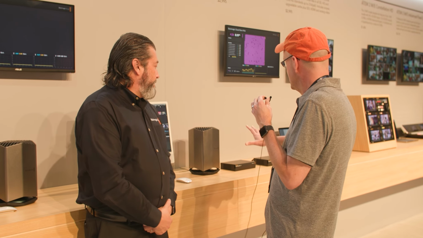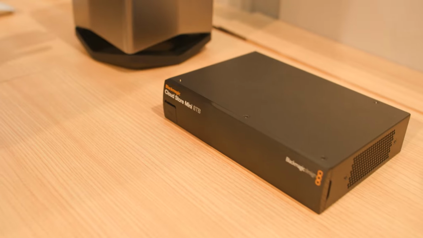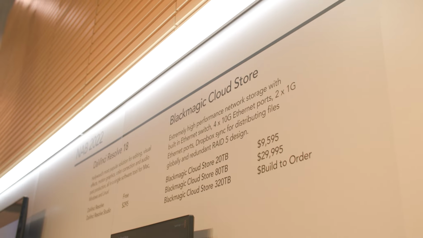All right, so move on to the new cloud products. You've got the big boss here, the Cloud Store, the Cloud Store Mini, and then the Cloud Pod. How do these actually fit into the mix?